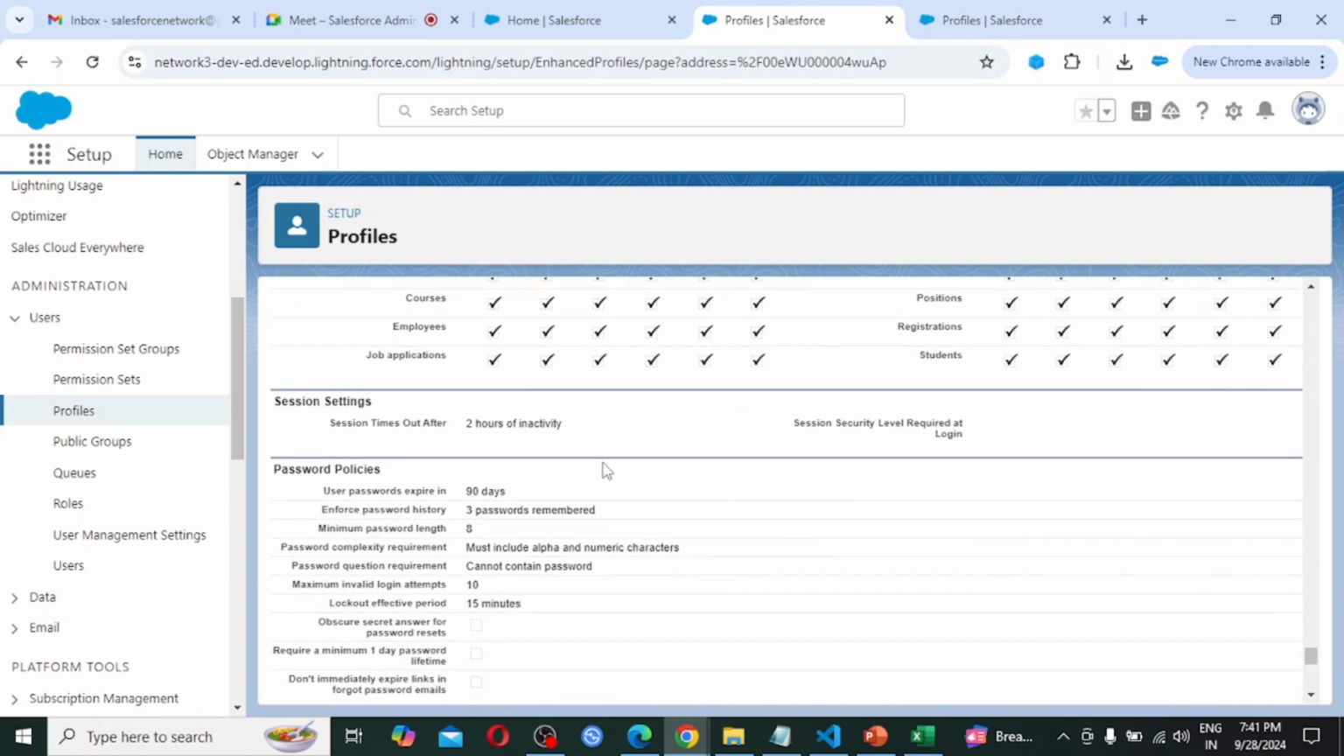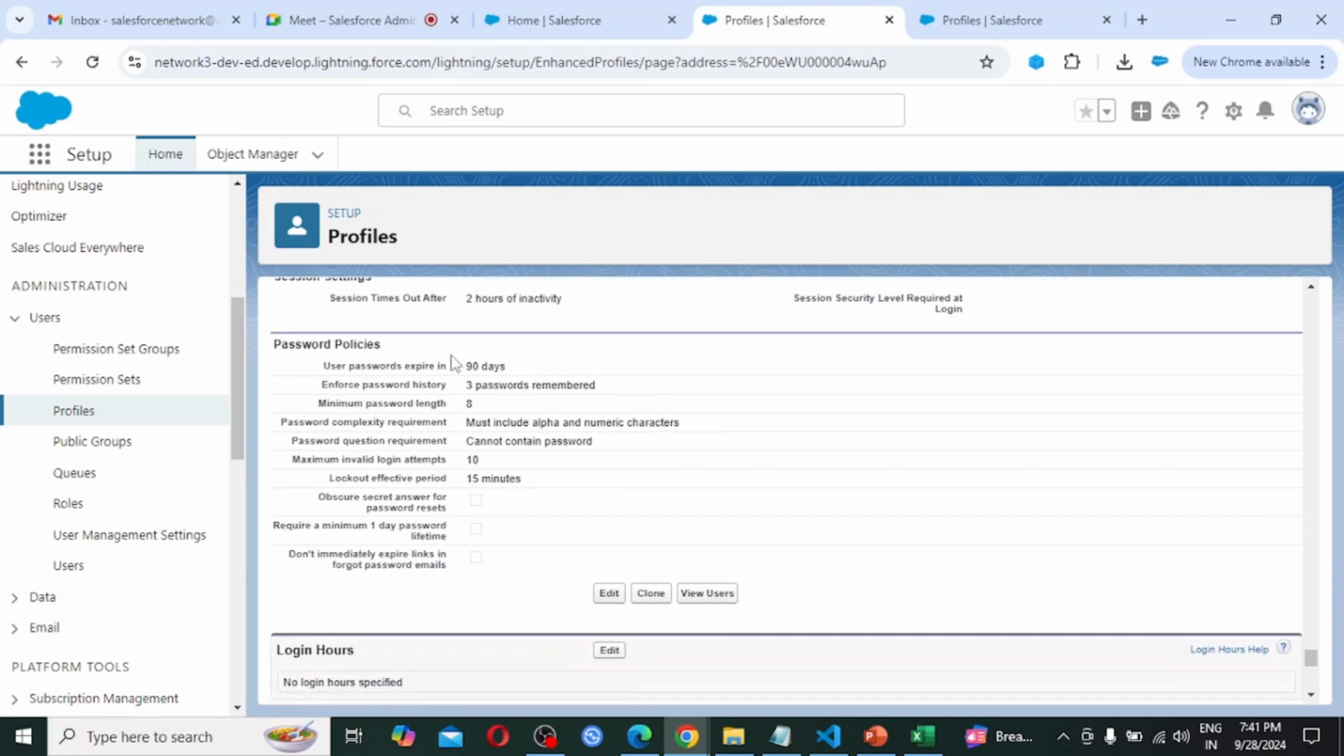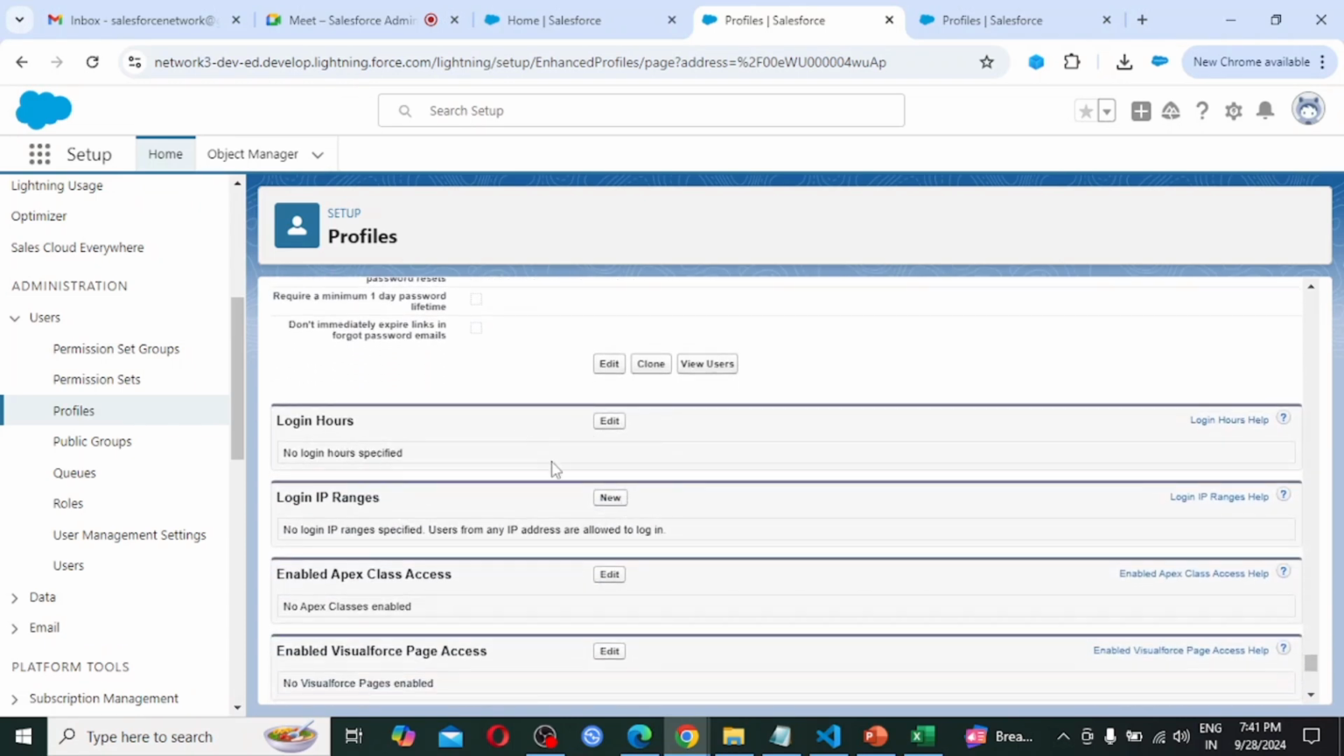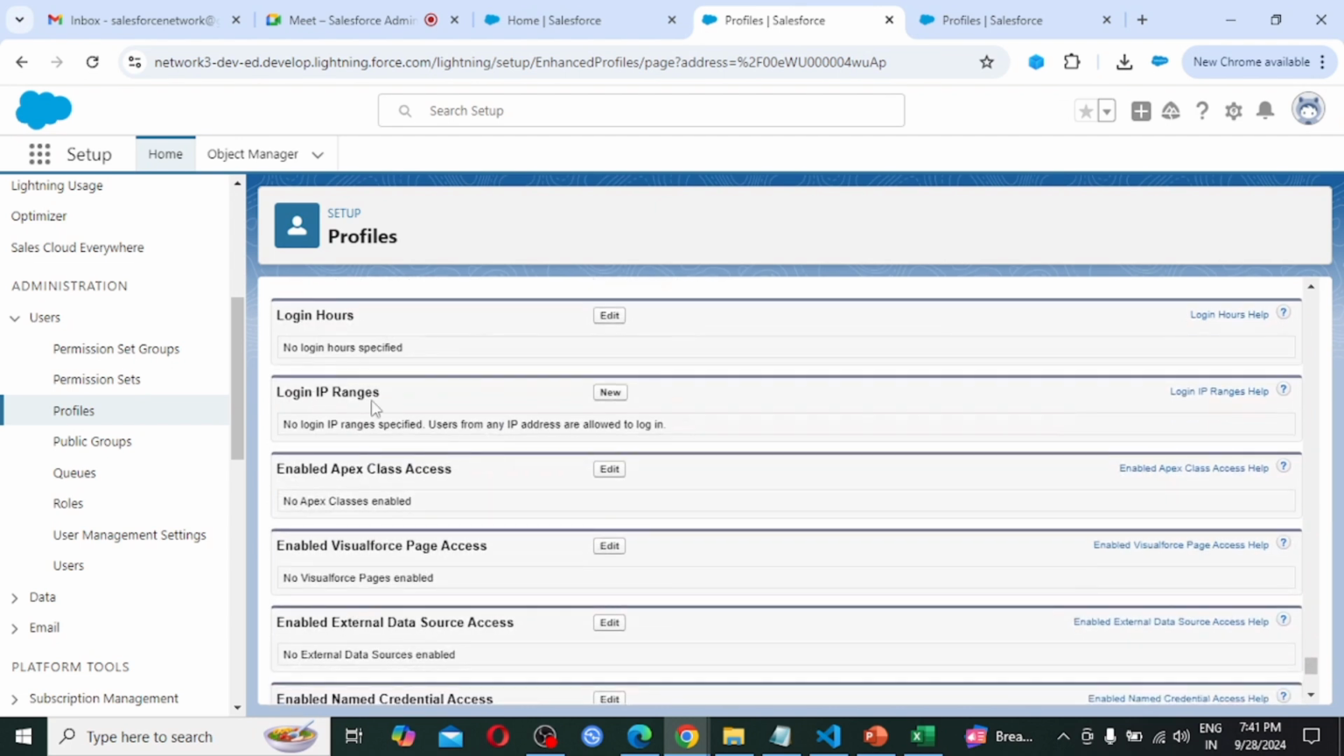Session settings is here. Then password policies: when it is going to expire, at how much time we have to update the password, what the password length is, and how difficult it would be. Then we are seeing login hours. In these particular login hours, they can log in, otherwise they can't log in to this organization. Login IP ranges: between these IP ranges they can log in.